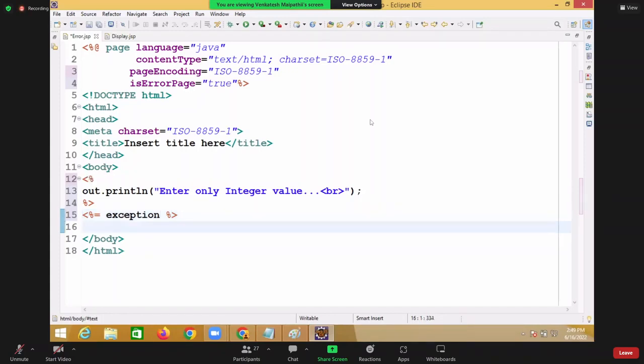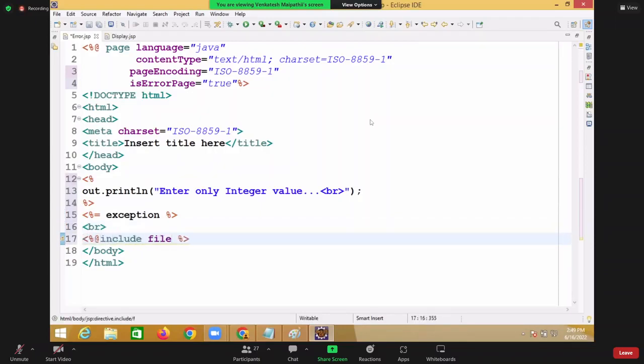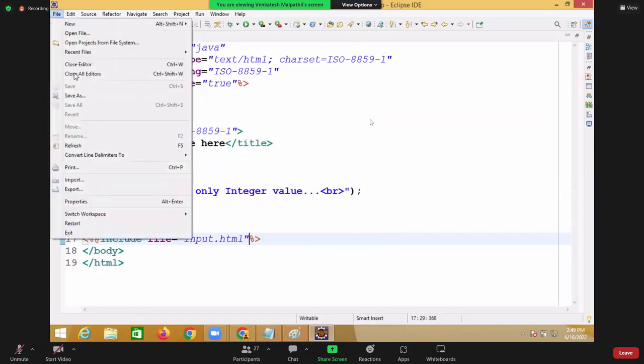Now after this message, we have to include again. So <%@ include file="input.html" %>. First the message will come, displaying what the exception type is. Then input.html will come. So we are cross checking whether it is coming or not.